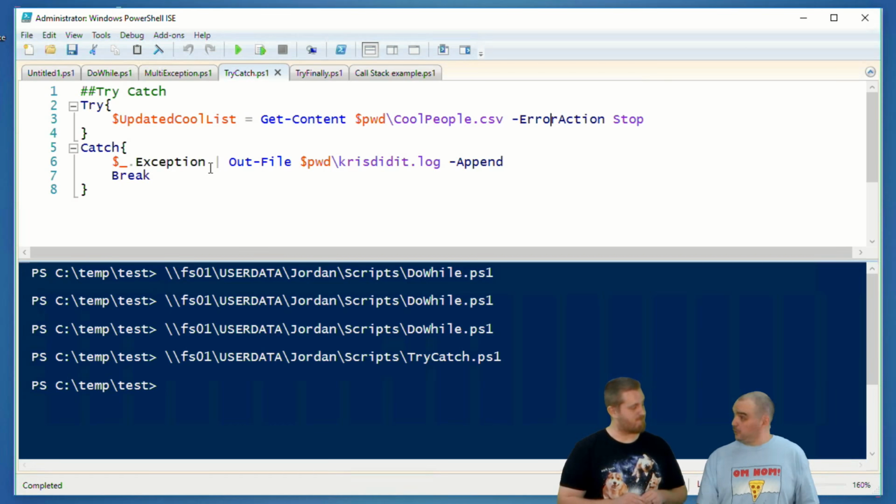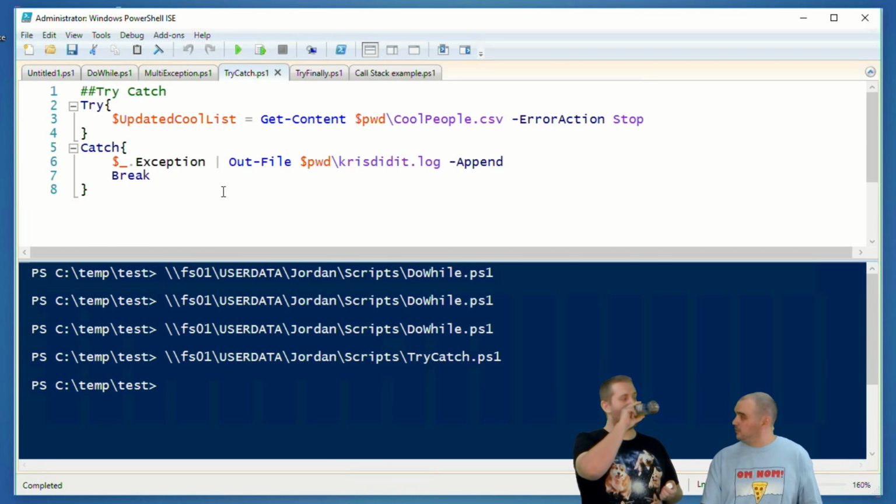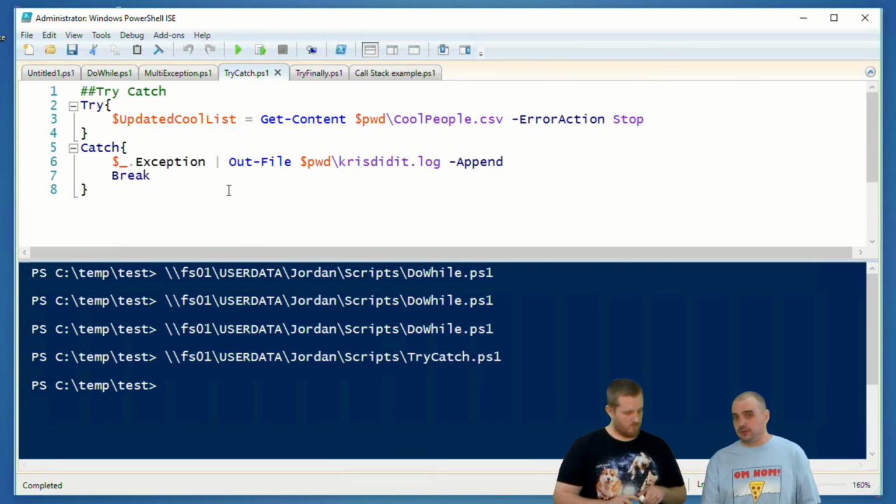One thing we should go over within the catch is break or continue. If you put break in something, it's going to break out of that iteration, and if it is a terminating error, it will completely exit, whereas continue will just move on to the next iteration.